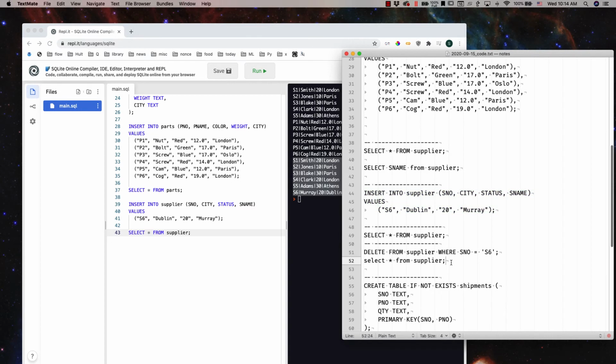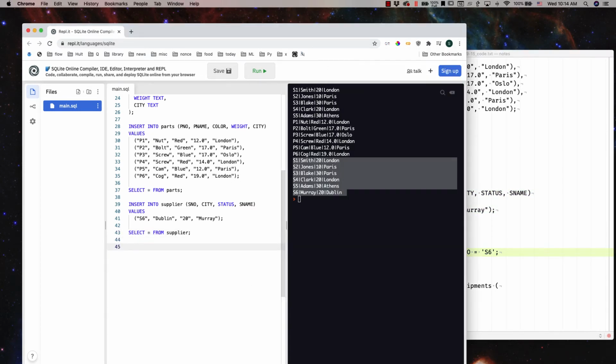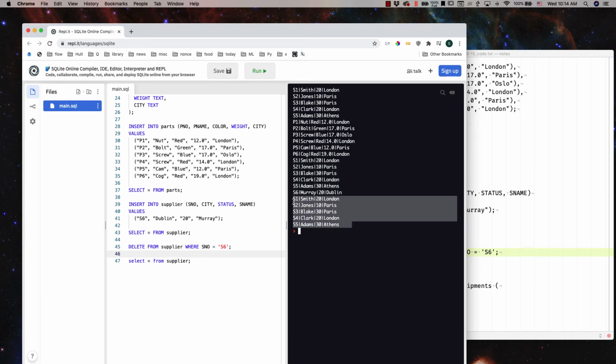But you know, maybe that was a mistake, or maybe we'd like to delete that supplier. So we could always, instead of insert, delete from supplier where SNO, supplier number, is S6. Notice I have to capitalize the S and the 6. This string must exactly match this string. And then I've also got a second line in here to give us the supplier table again. And there you see that supplier number 6 is gone.